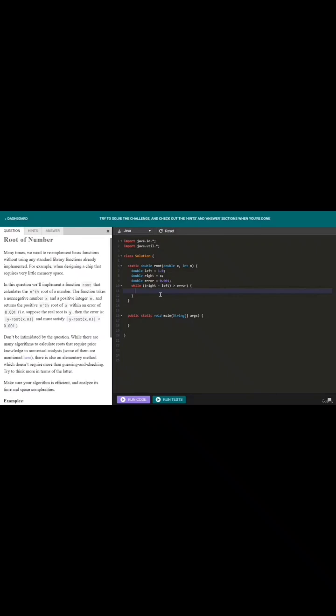Now inside here, let's calculate middle. So double mid equals left plus right divided by 2.0. Okay. Now here we're going to check by multiplying middle n times. So let's call a function here, multiply middle n times. If the multiplication of the middle n times is greater than x, then I will shift the right pointer to middle. Otherwise, I will shift the left pointer to middle.